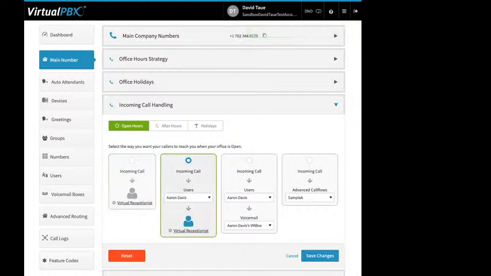All right, the second option here, call comes in, and I'm offering it to Aaron. If he doesn't pick up, then it goes to the virtual receptionist. Right, this is your live operator option, right? So inbound caller has a chance to speak to a staff member first. If they're not available, virtual receptionist. And that virtual receptionist, right, it's still under open hours, so it's going to look like the one we just looked at.